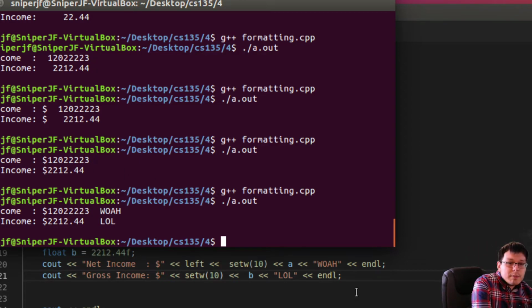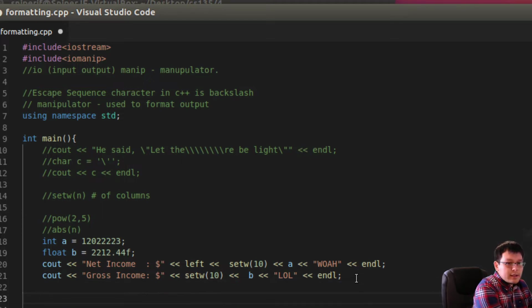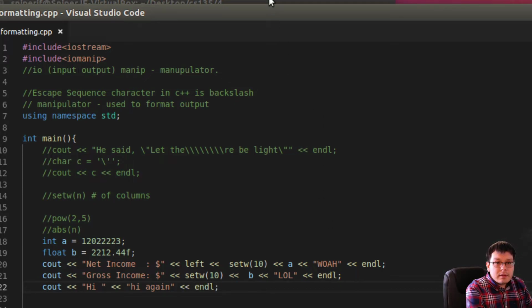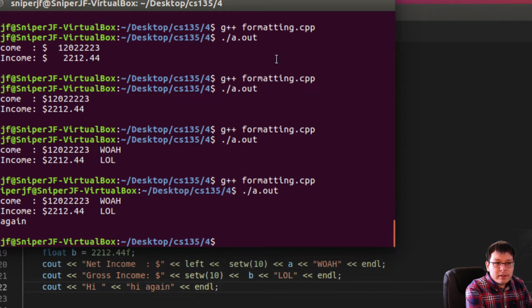If I want to switch it back, because here's the thing, if I go here and then I keep printing stuff, so like hi, well here in this case it shouldn't do anything. Hi again, but let's just show it. I don't know what that noise is, if you guys can hear it.